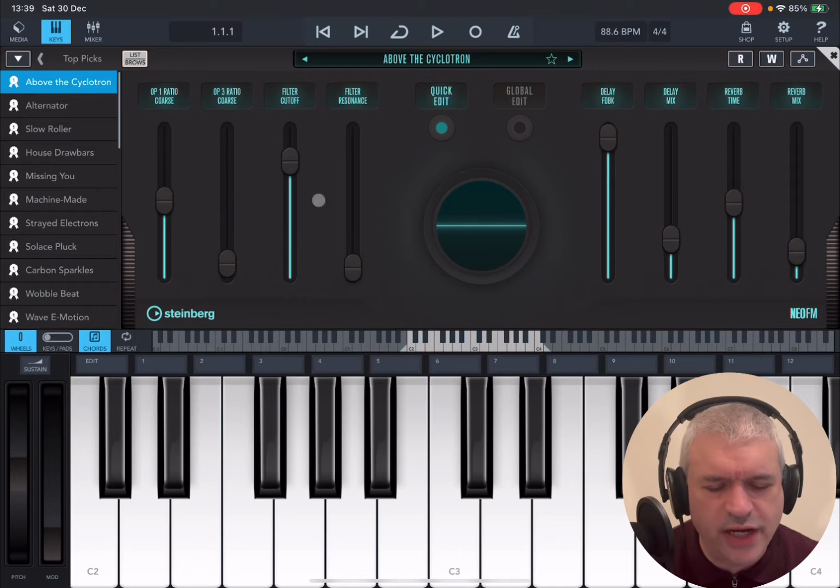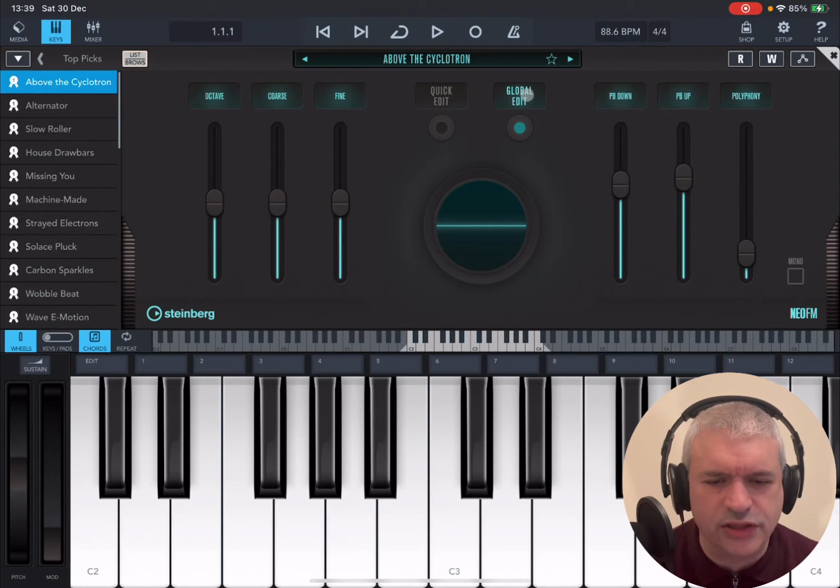Now, the interface is pretty simple. In the middle, you have what is called a quick edit, and you also have a global edit. The global edit is very easy. You can adjust the octave here. Then you can adjust tuning in a coarse or fine way. You have a display here for the waveform. Then you can adjust pitch bend down and up, and then the polyphony. The polyphony goes up to 128 voices, which is amazing. And of course, you can set it to mono as well.